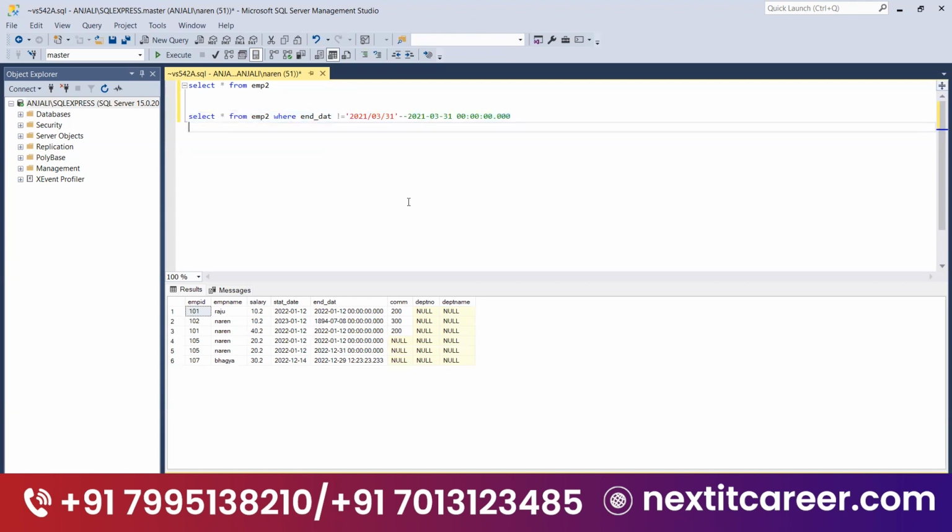This not equal comparison, we can also use it like this as well. Okay, this is also a not equal. Got it? So, is the 31st there? No, right? Got it? These are the not equal symbols.